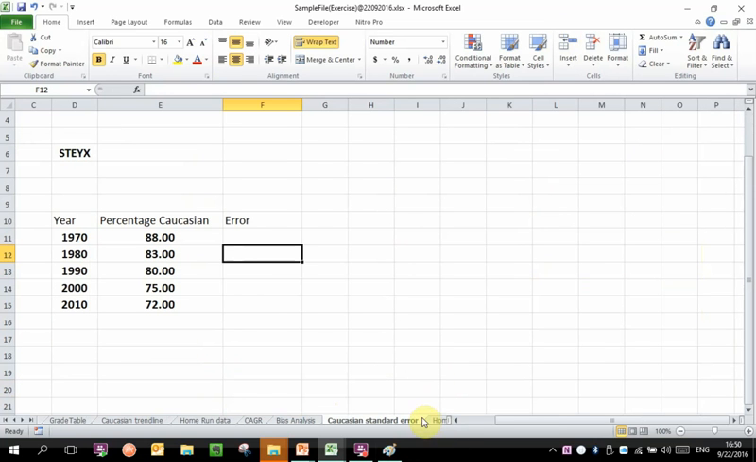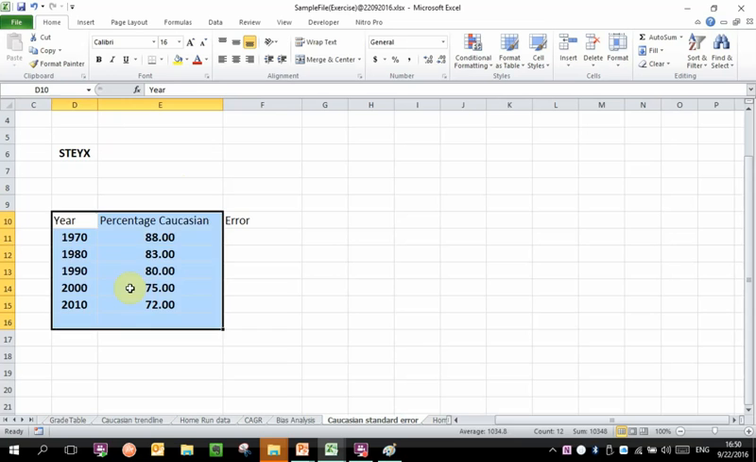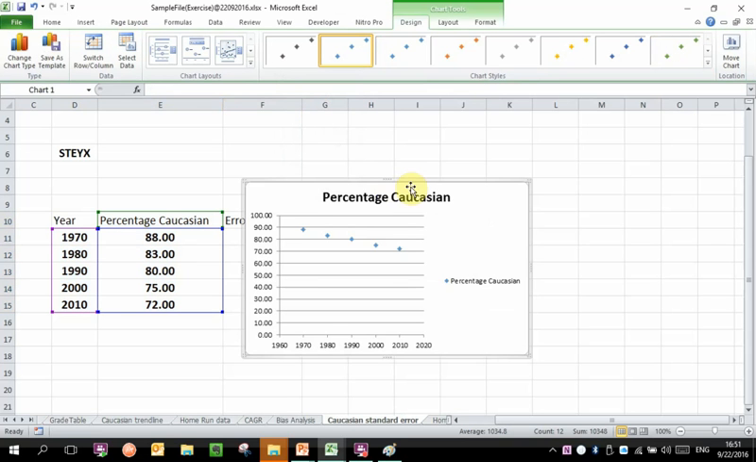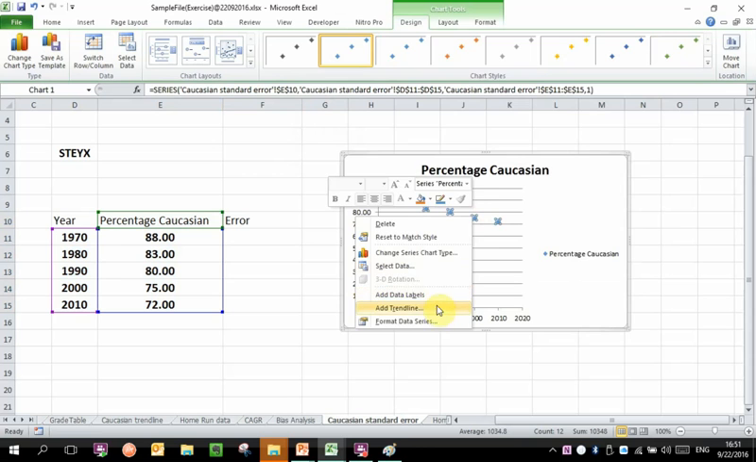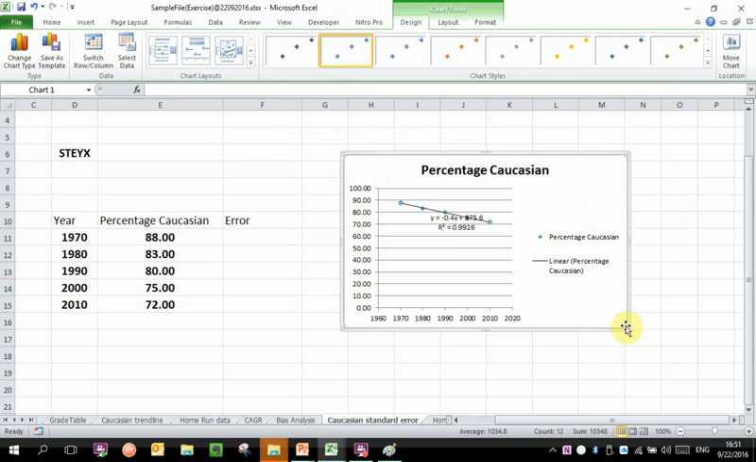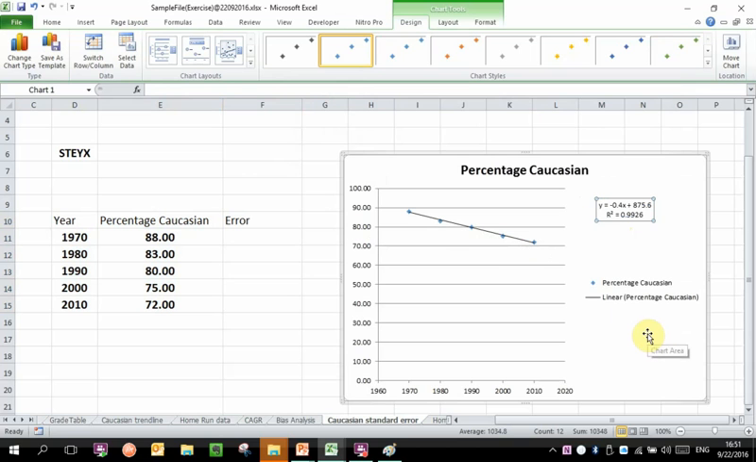Now, next. For this one, the same thing. Gaussian percentage, something like that. Actually it's the same example, but now I would like to have some more error analysis for this set of data. First of all, we'd like to formulate the formula first. Highlight this area, and then insert, scatter, again, and here, of course, select one of the points, right click, and add trendline. Now again, linear, display equation, display R squared value on chart, like this. So first of all, I would like to calculate the error.